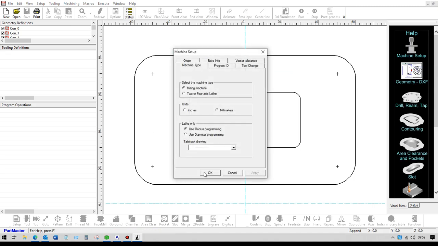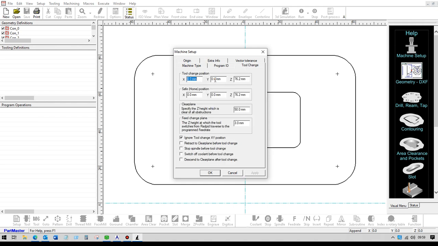Okay, so those are the contours that are created. When we come into a new job, we need to set the machine setup, and the thing that we need to check on is the tool change position. So the tool change and safety position can be the same or they can be separate. Again, this depends very much on the type of machine that you're working on.